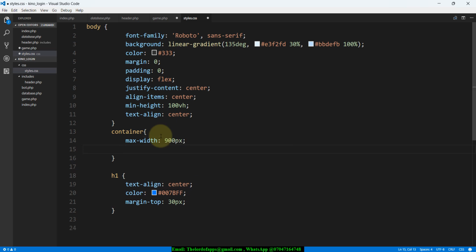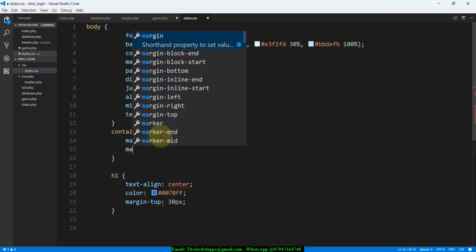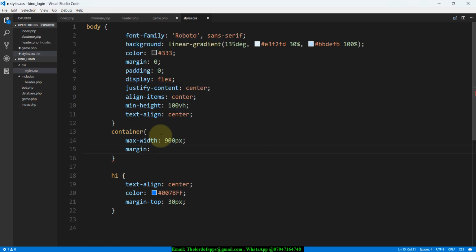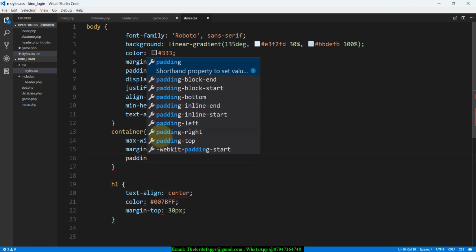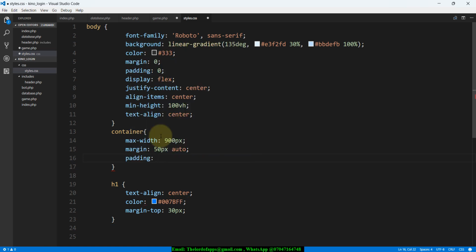And after that, we're also going to set the margin. So this is going to be margin, and the margin is going to be set to 50 pixels by, let's set the next value to something like auto. So automatically I'll have to do that. So the padding right now is going to be set to 20 pixels. I'm going to just set that to 20 pixels, and after that, we're also going to work on the background.